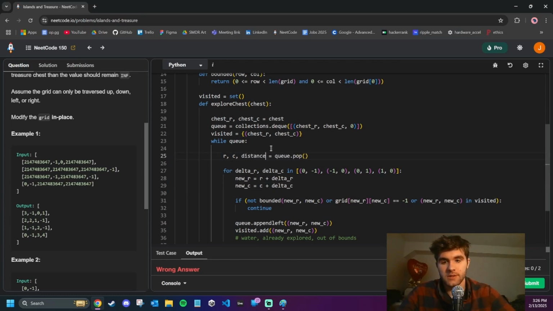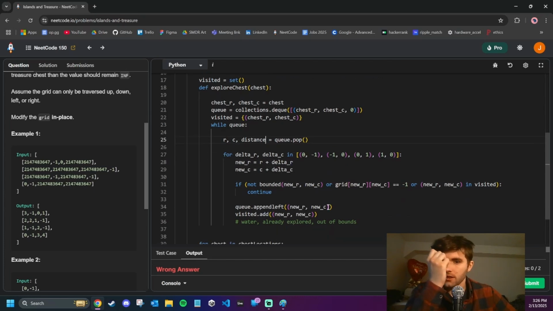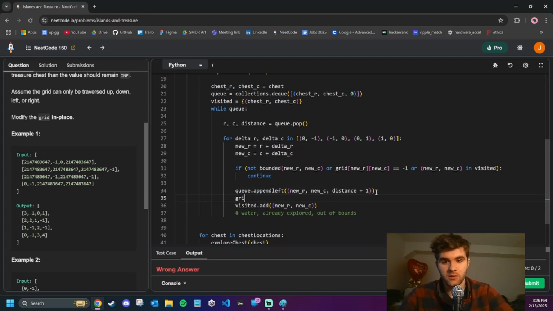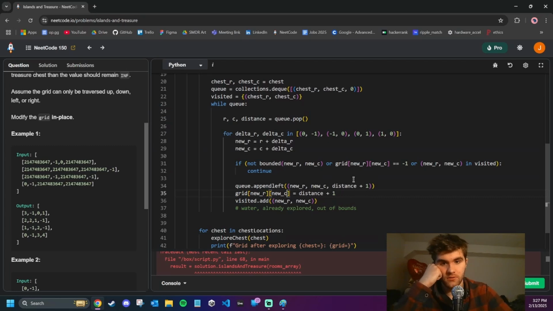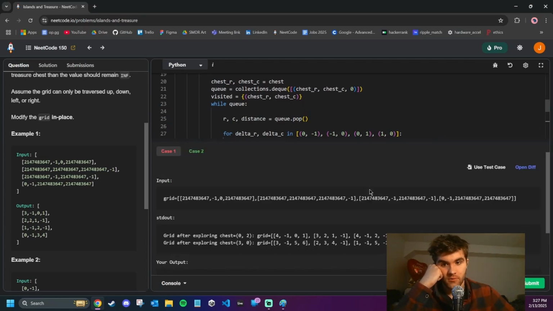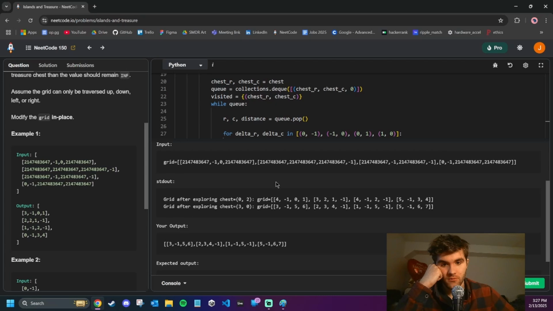So we'll say like distance. And then here we're going to append distance + 1, like that. And then we'll say grid of new row, new column equals distance plus 1. Sorry, new C, like that. All right, so right now it's just overwriting it.